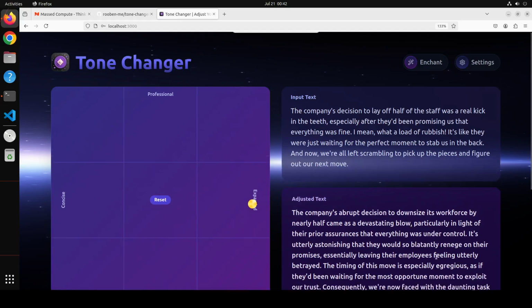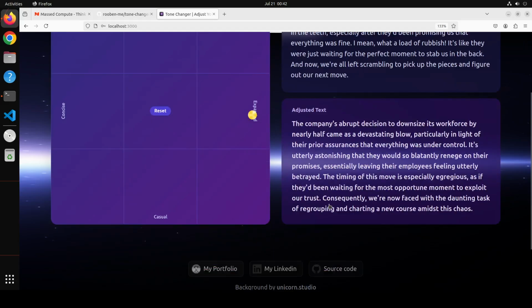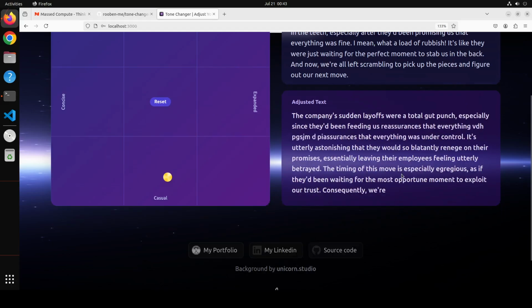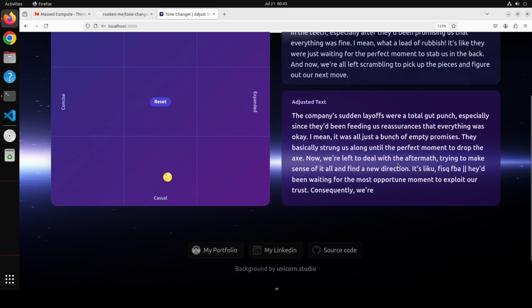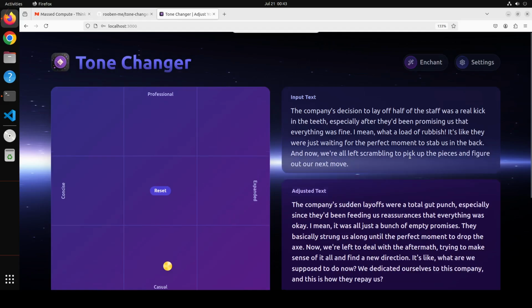And the language is quite, I would say, nice. And then casual, it will be interesting to see how it makes an already casual tone more casual. There you go. So it was a total gut punch. That's good. Amazing stuff. So you see, a pretty interesting tool, I would say, for fun and giggles. It is quite fun.